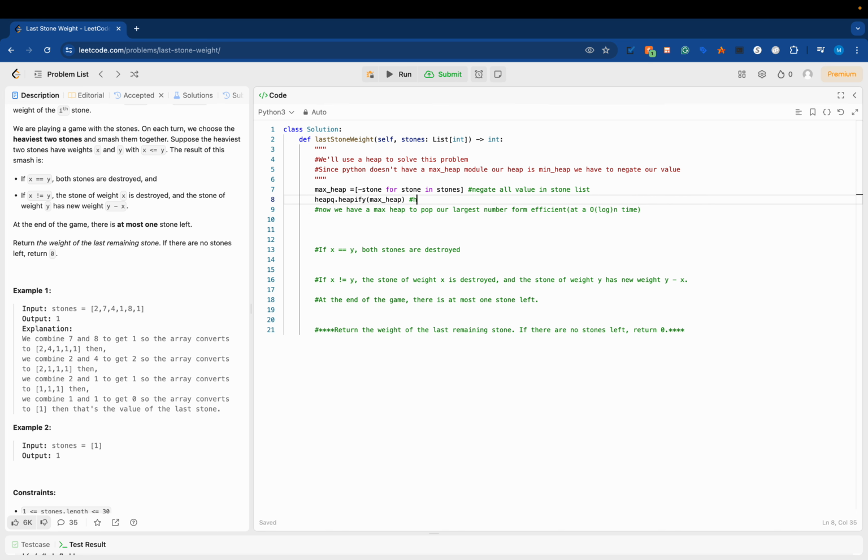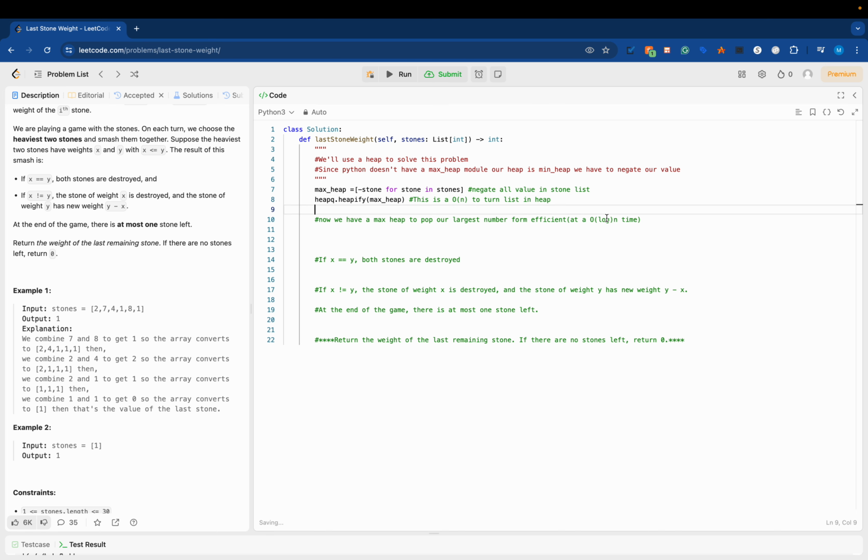Our heapify, turning the list into a heap, is O of n. So now we'll be able to do the operations that we're about to do below in O of log n time each. This is O of n.